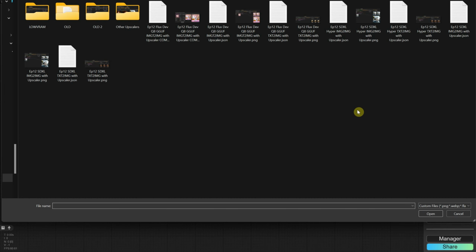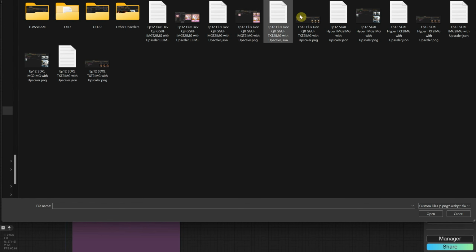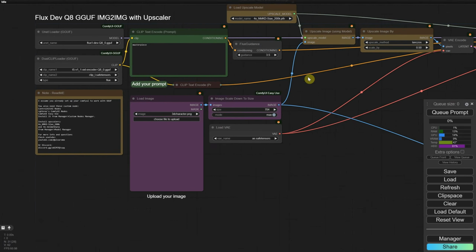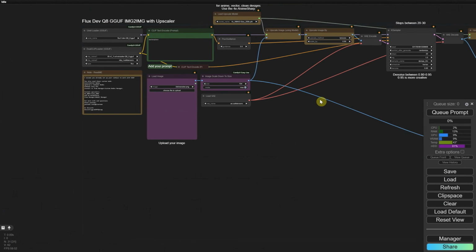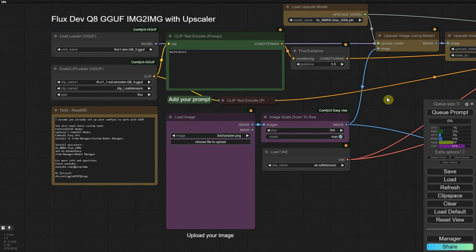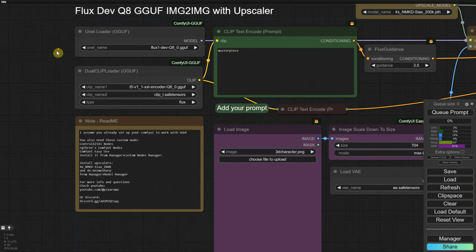Let's load a workflow. I've saved several workflows for you on Discord, so you can simply load them. If you have a good video card that can run Flux, you'll get the best quality. It might look complicated, but I'll explain each part later. Let me quickly show you how it works.